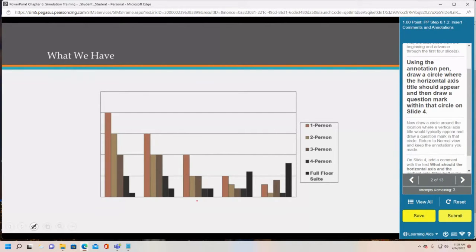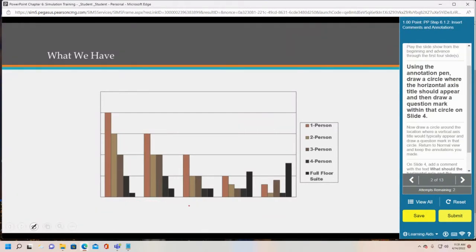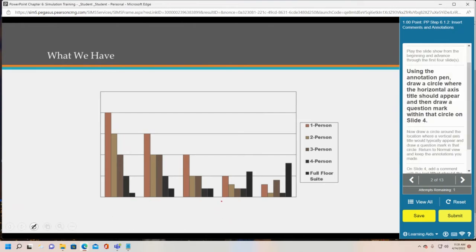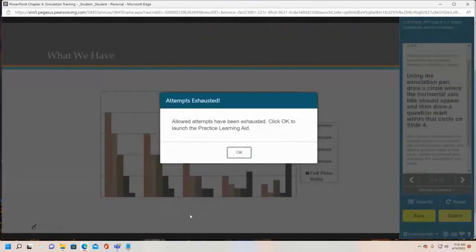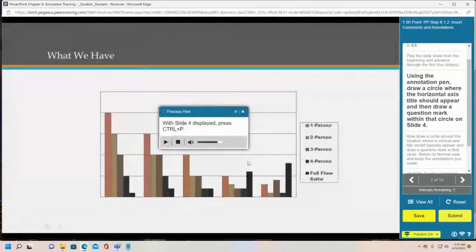Nope, they did not. They didn't like it. Maybe it needs to be bigger. Go down more. Oh, nope, didn't like that either. Come on. Draw a circle where. Oh, maybe, wait, a circle? I wasn't doing a circle. Okay, big circle. Let me allowed attempts. With slide 4 displayed, press Control P. Why? It was right. Oh, that may be why they didn't like it, because I clicked it.